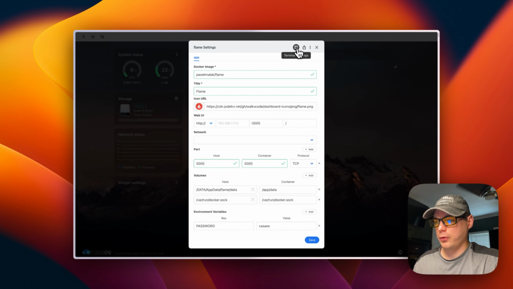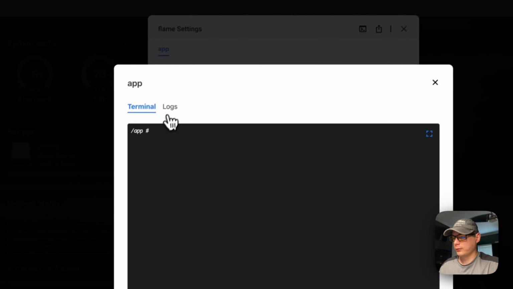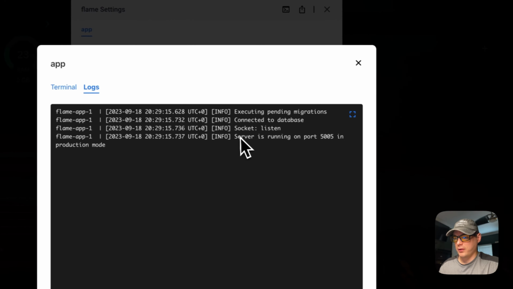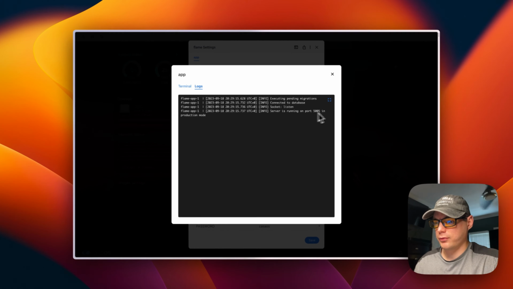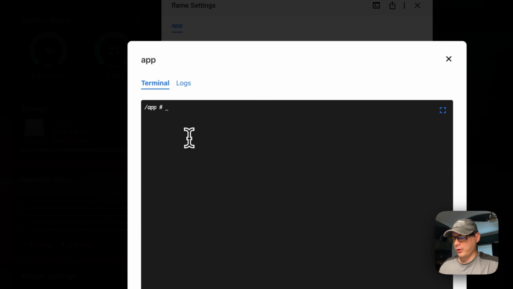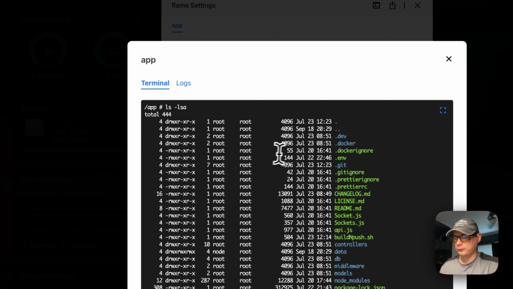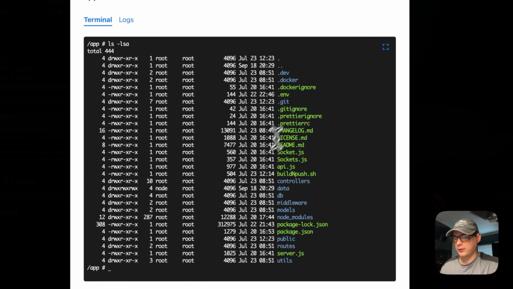So you can also see the terminal logs up here. So you can see it, the server is listening on 5005 in the container. So you can see a full terminal. See all the files that are in the container.